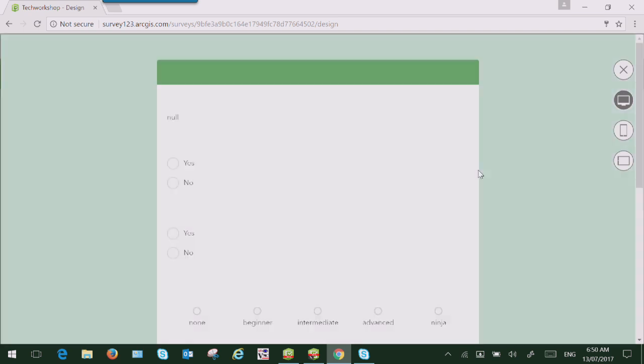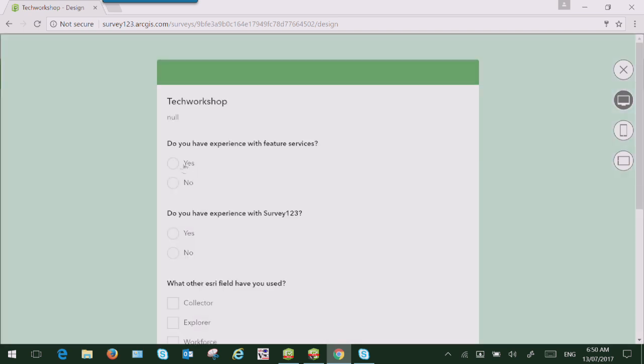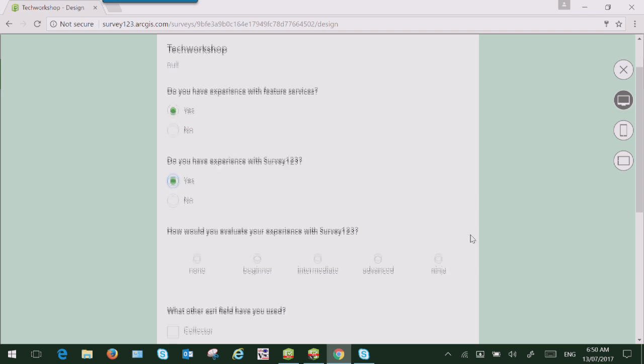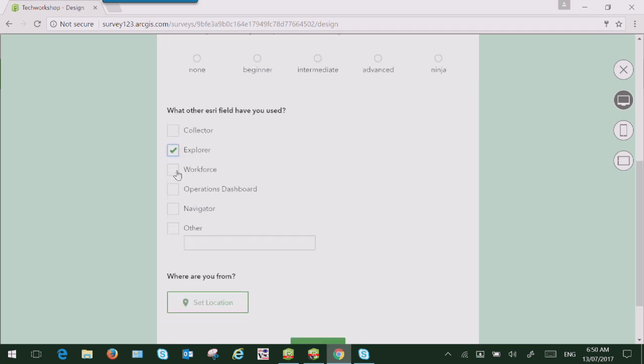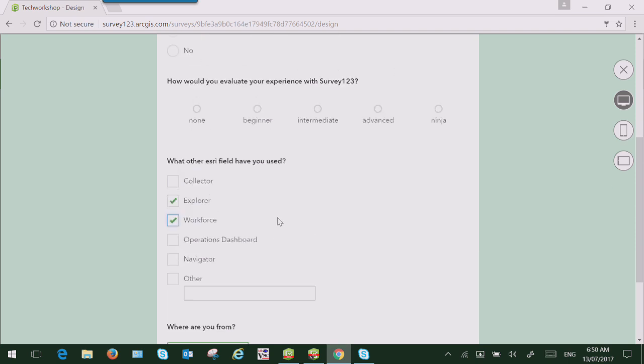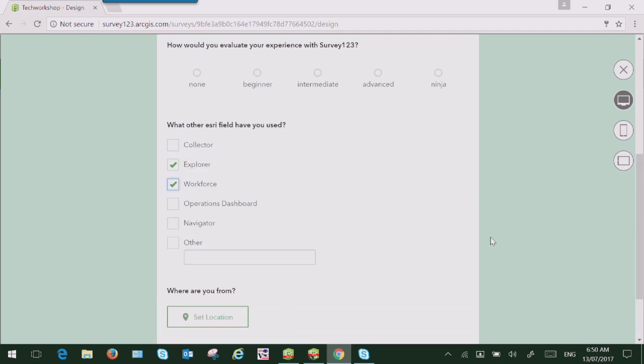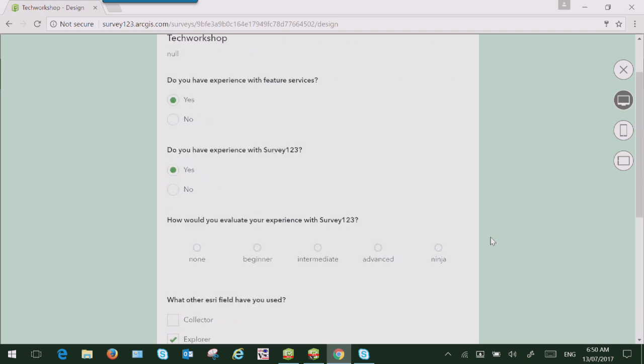So before you publish it to your users to try it out, you do get the opportunity to see what it's going to look like online. So we have our yes/no questions. Do you have experience with Survey123? If you say no, nothing changes, but if you say yes, our rating question appears. We can choose more than one of our field apps, and you get a location question. So that looks pretty good. At this point, I would hit publish.